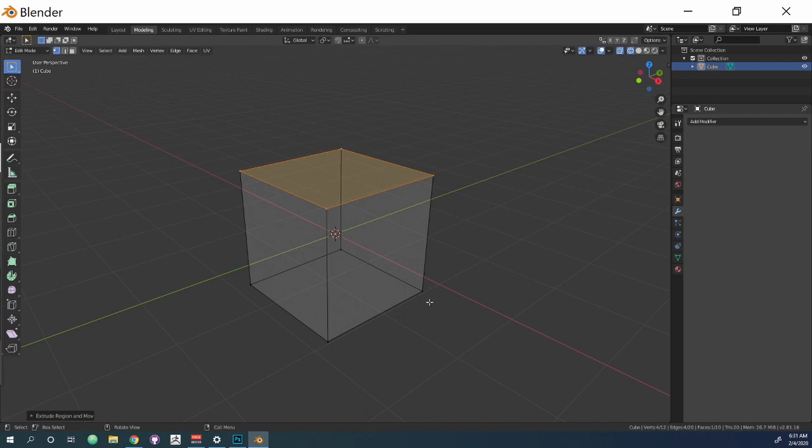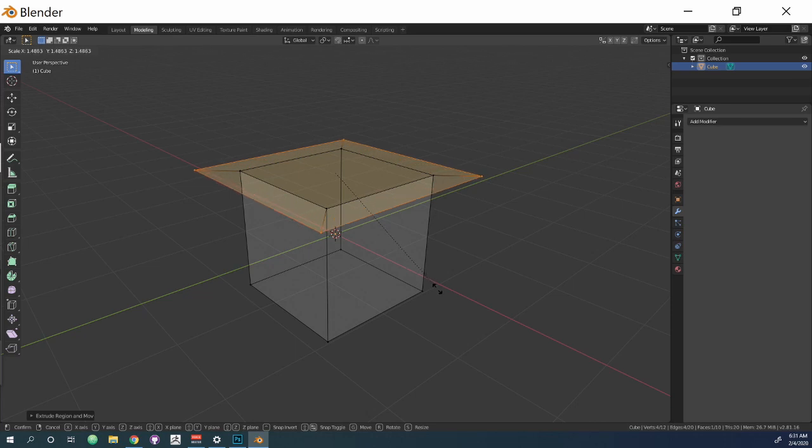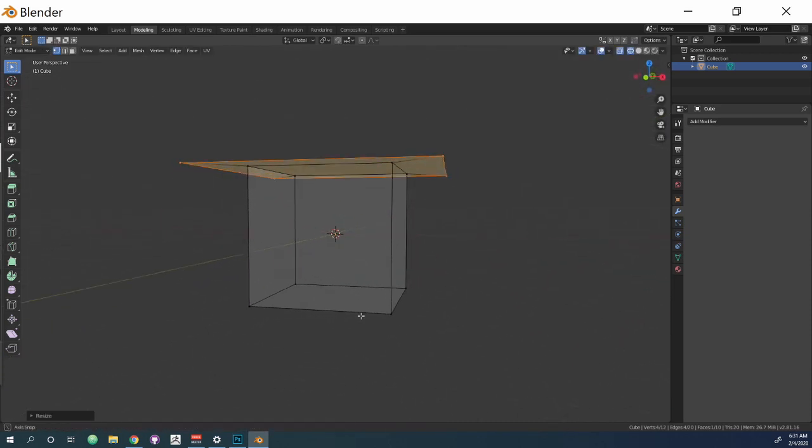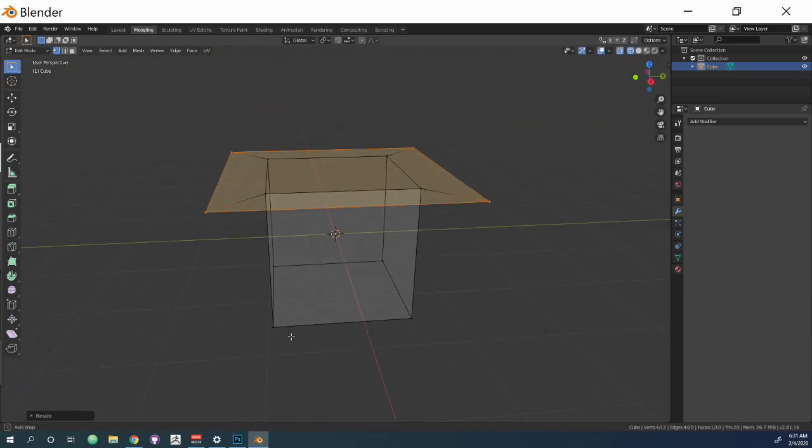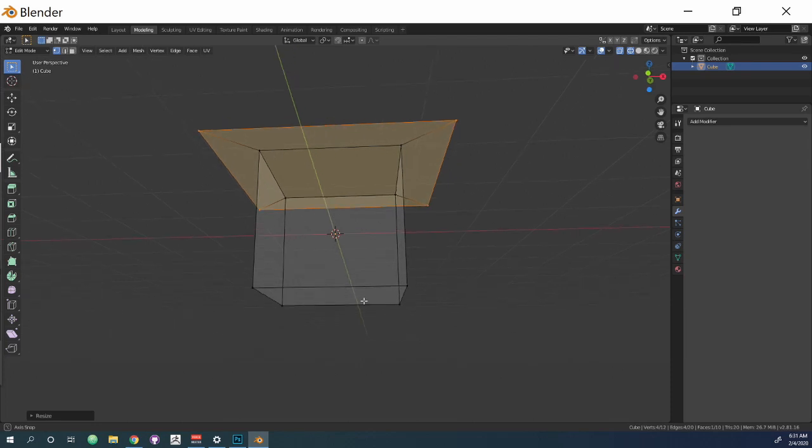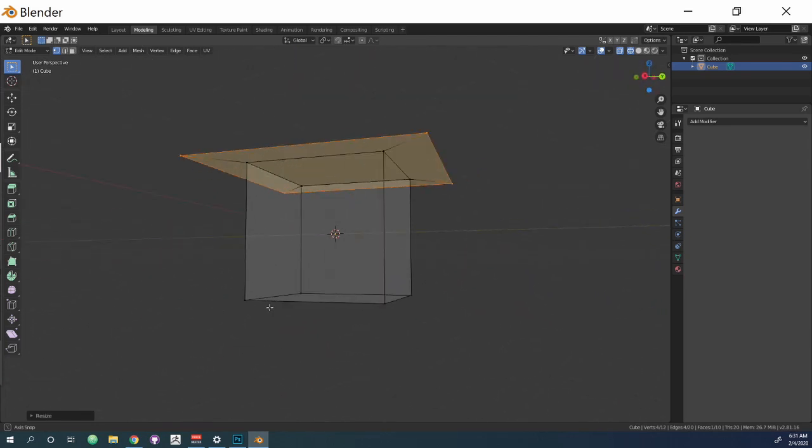Now, with these 4 double vertices selected, I'm going to press S to scale, and that will give us a 2-dimensional plane coming out perfectly from the top of our box. So that's the beginning of our pedestal.